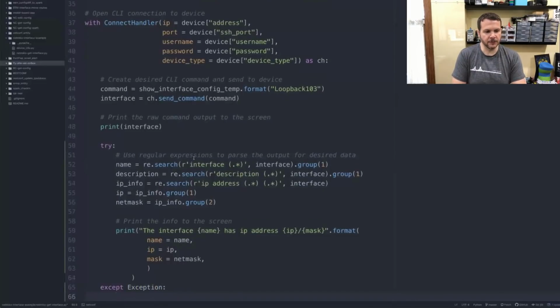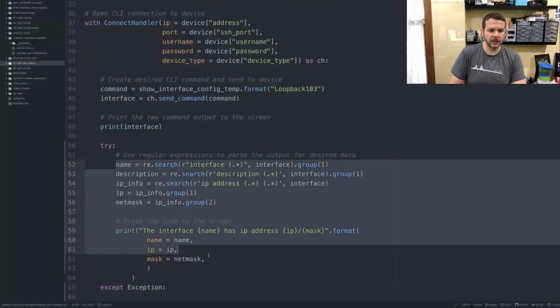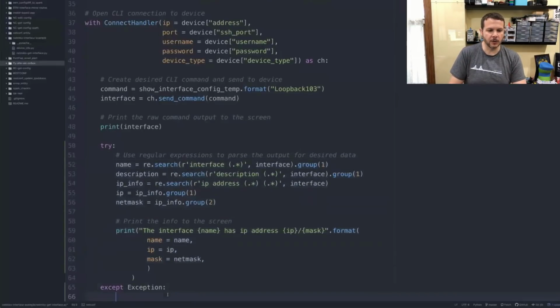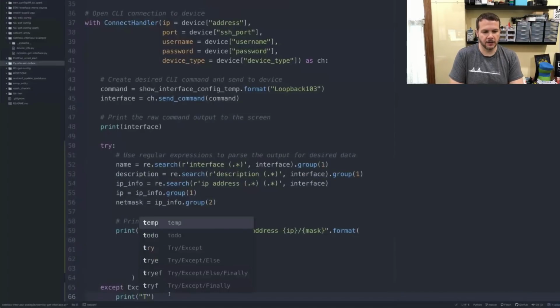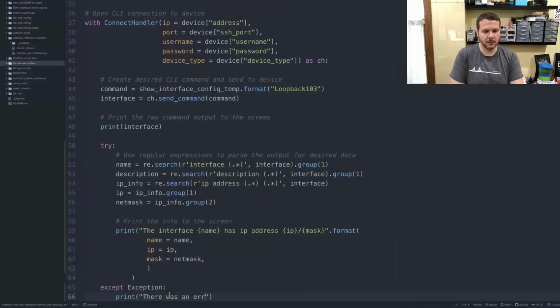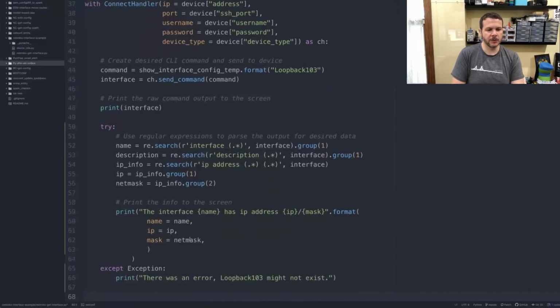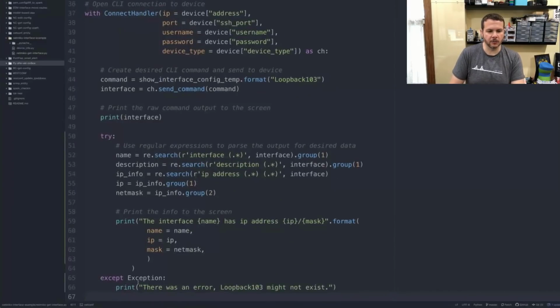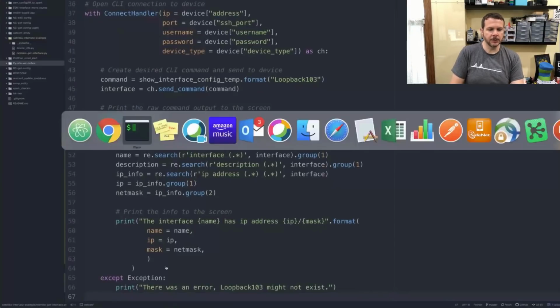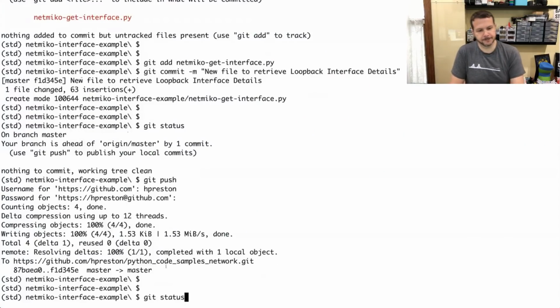So what it says is run this code. If there's any Python errors, it's going to run whatever's in this except block. And I'm going to say print, there was an error, loopback 103 might not exist. All right, so I put that in there. And so what this should do is now if there's an error, it should go through and print that out. So let's run the code again and see what we get.